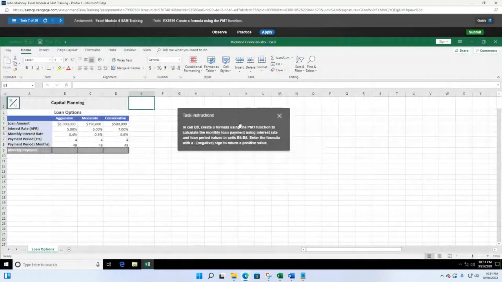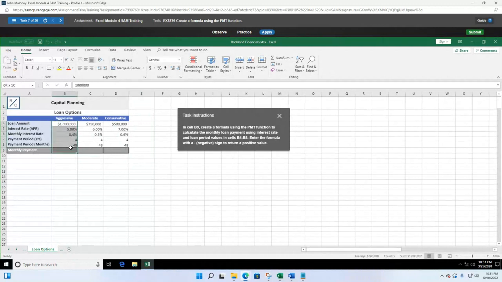Number 7. In cell B9, create a formula using the payment function to calculate the monthly loan payment using the interest rate and loan period values in cells B4 to B8. So I'm going to use these values here. Enter the formula with a negative sign to return a positive value.